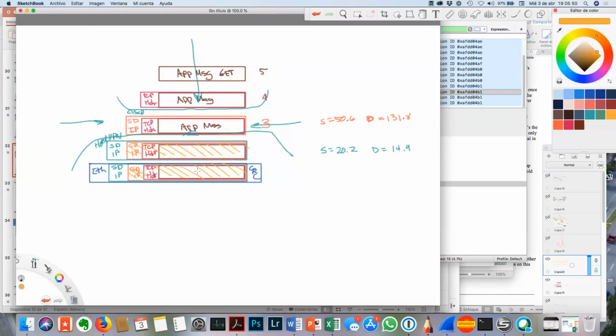But there are versions of tunnels that don't do any encryption at all. And one of them that's very popular is called General Routing Encapsulation, GRE.